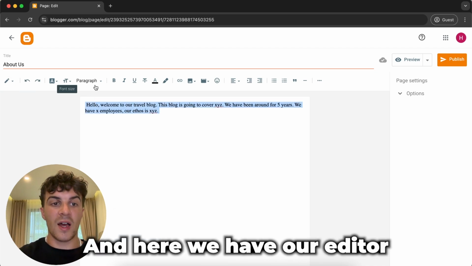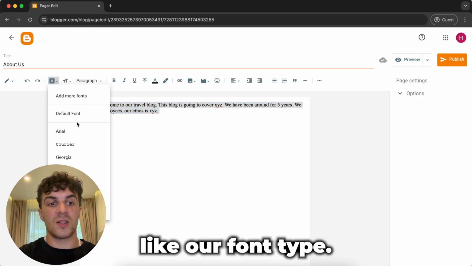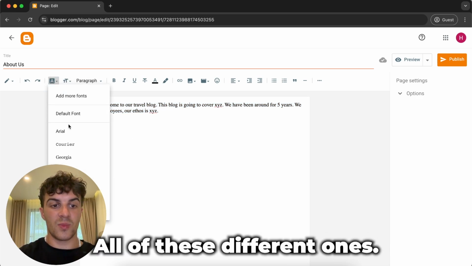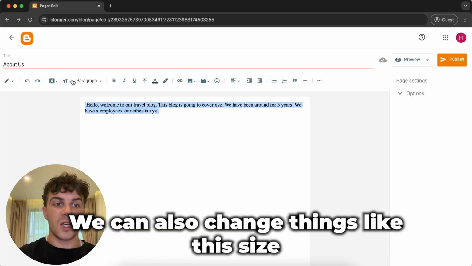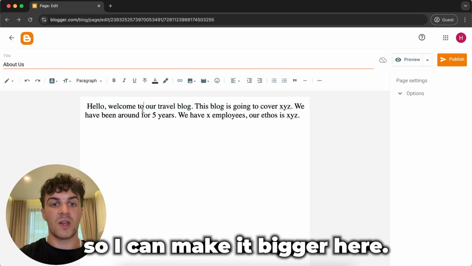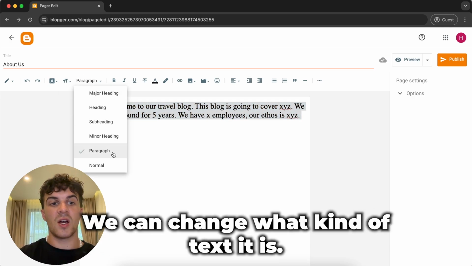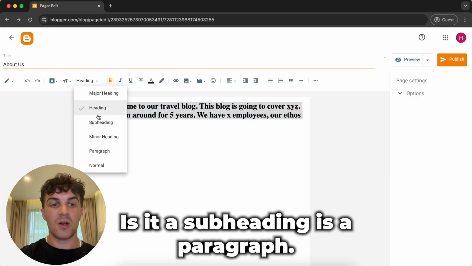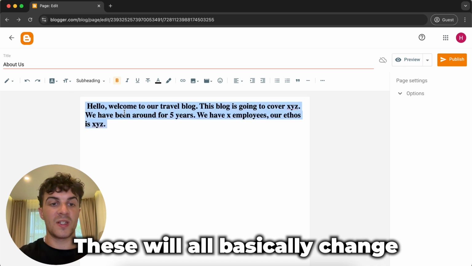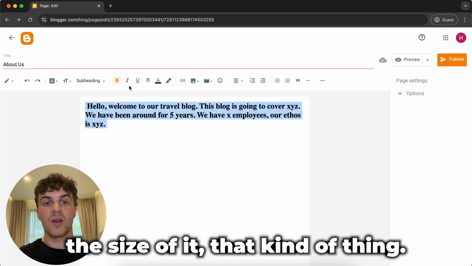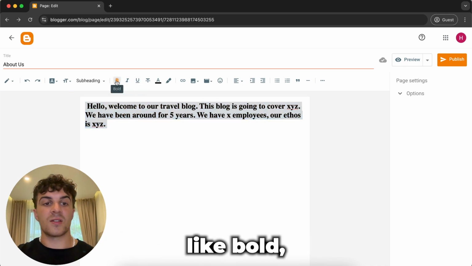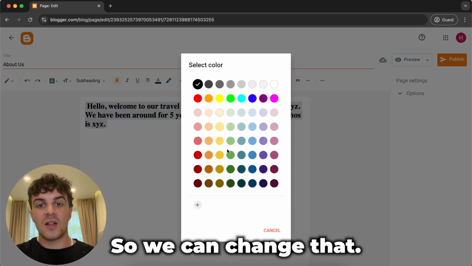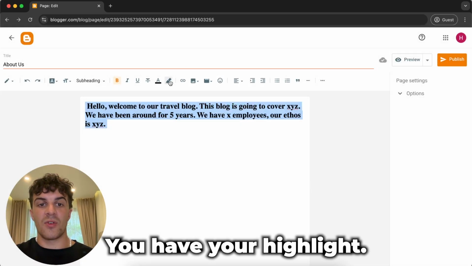In here we have our editor, so we can change things like our font type. We can change it, all of these different ones. We can also change things like the size, so I can make it bigger here. We can change what kind of text it is. So is it a heading? Is it a subheading? Is it a paragraph? These will all basically change the size of it, that kind of thing. And you've got all the basic editing things like bold, italic, underline, strike through, text color, so we can change that. You have your highlight.